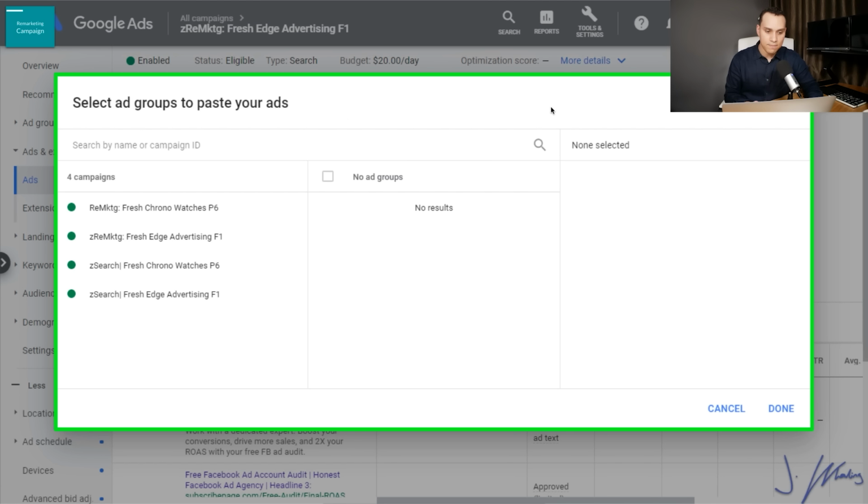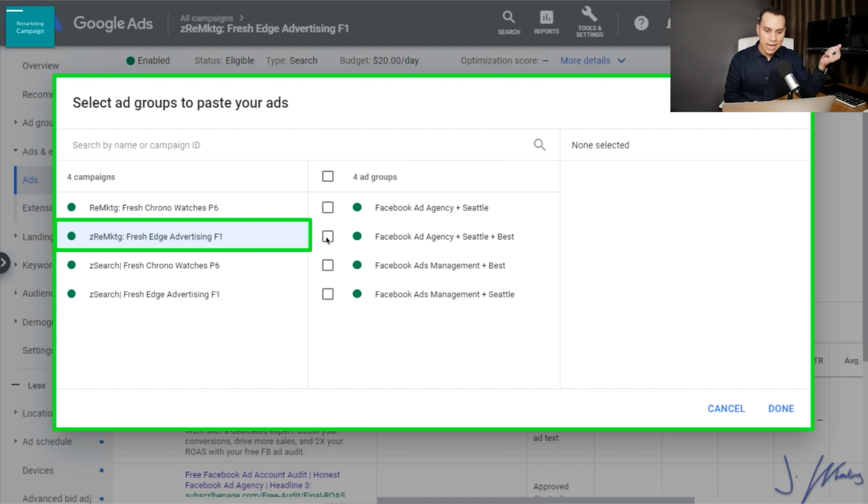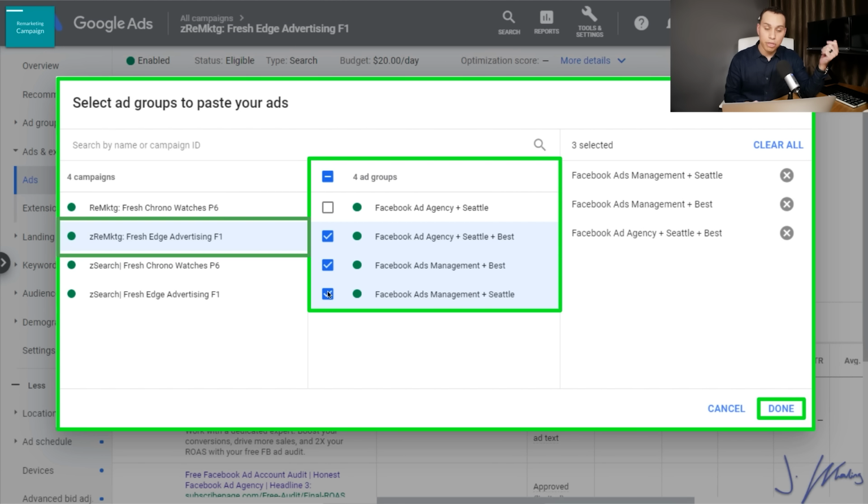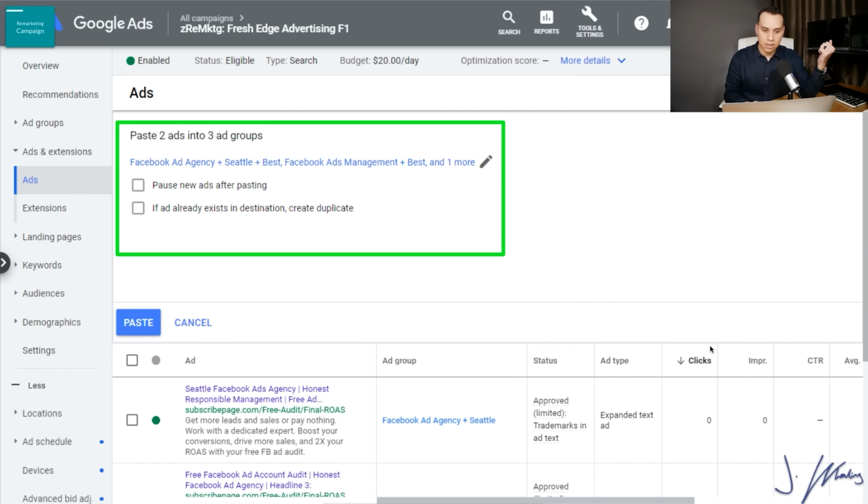So we'll go ahead and click on that, and then it will pull up all of the campaigns that you have in your account. So we have a bunch of demo campaigns here, and of course there's our search campaign, but we want to copy these ads into our remarketing campaign. So we'll go ahead and click on our remarketing campaign, and then we can select all 3 of the ad groups that we didn't paste the ads into and go ahead and click on done.